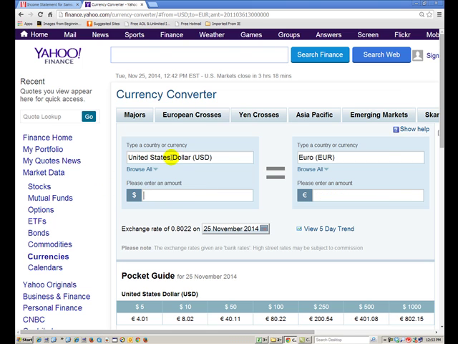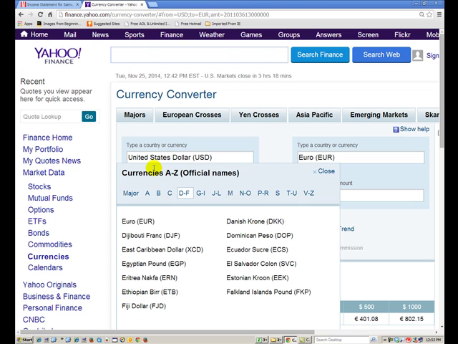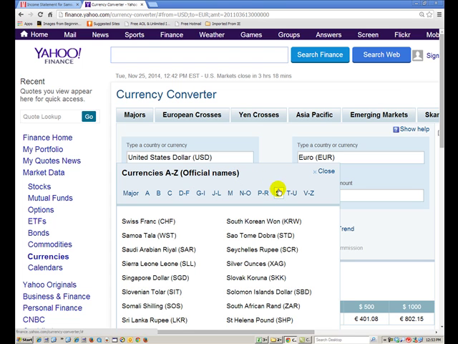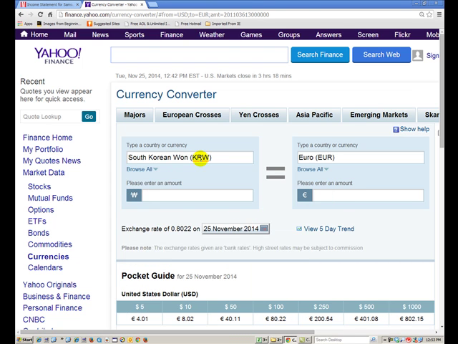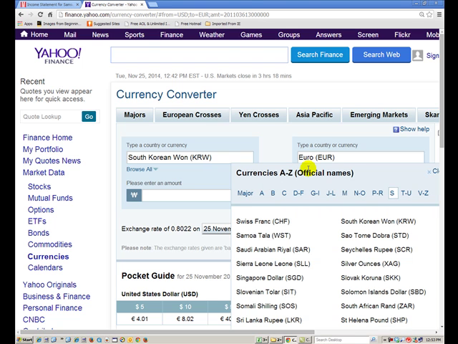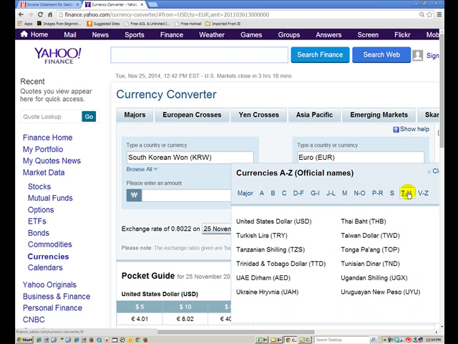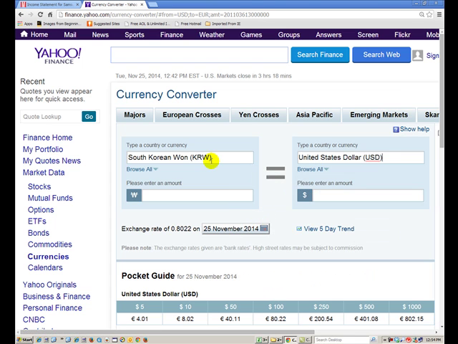Let's just say it says U.S. dollar, but you want to change it to the South Korean won. So I'm going to go to S for South Korea. There's South Korean won right there, KRW. So I'll click on that one, and it puts that type of currency up here. And you notice the big equal sign here. Over on this side, you want it to be equal to US dollars in our case. So we're going to say browse all, and we'll go to the US, and there's the United States dollar right there. So that's set up for you.